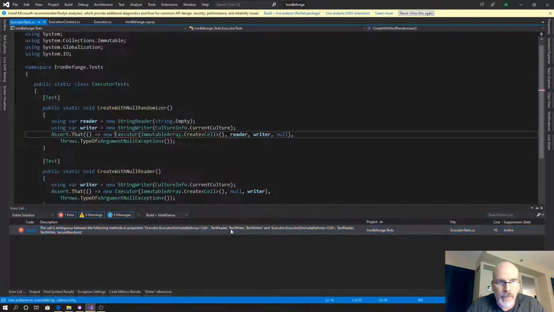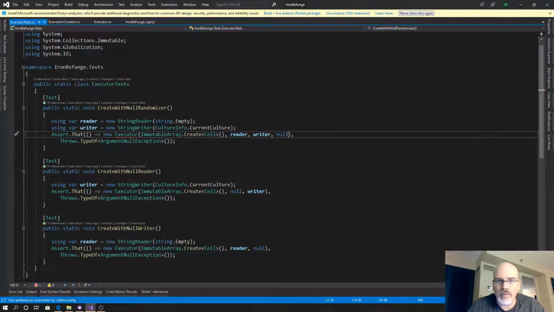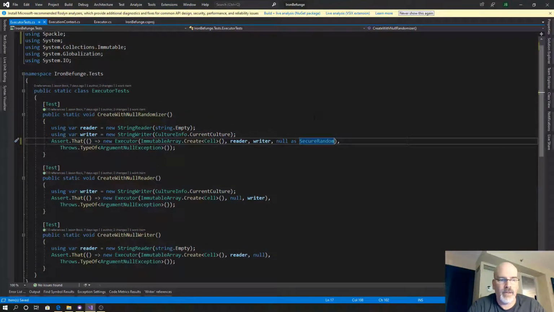It is now. I bet it was going to be. Aha. Was it supposed to be secure random? Now it's not. I've got to add in some tests here.